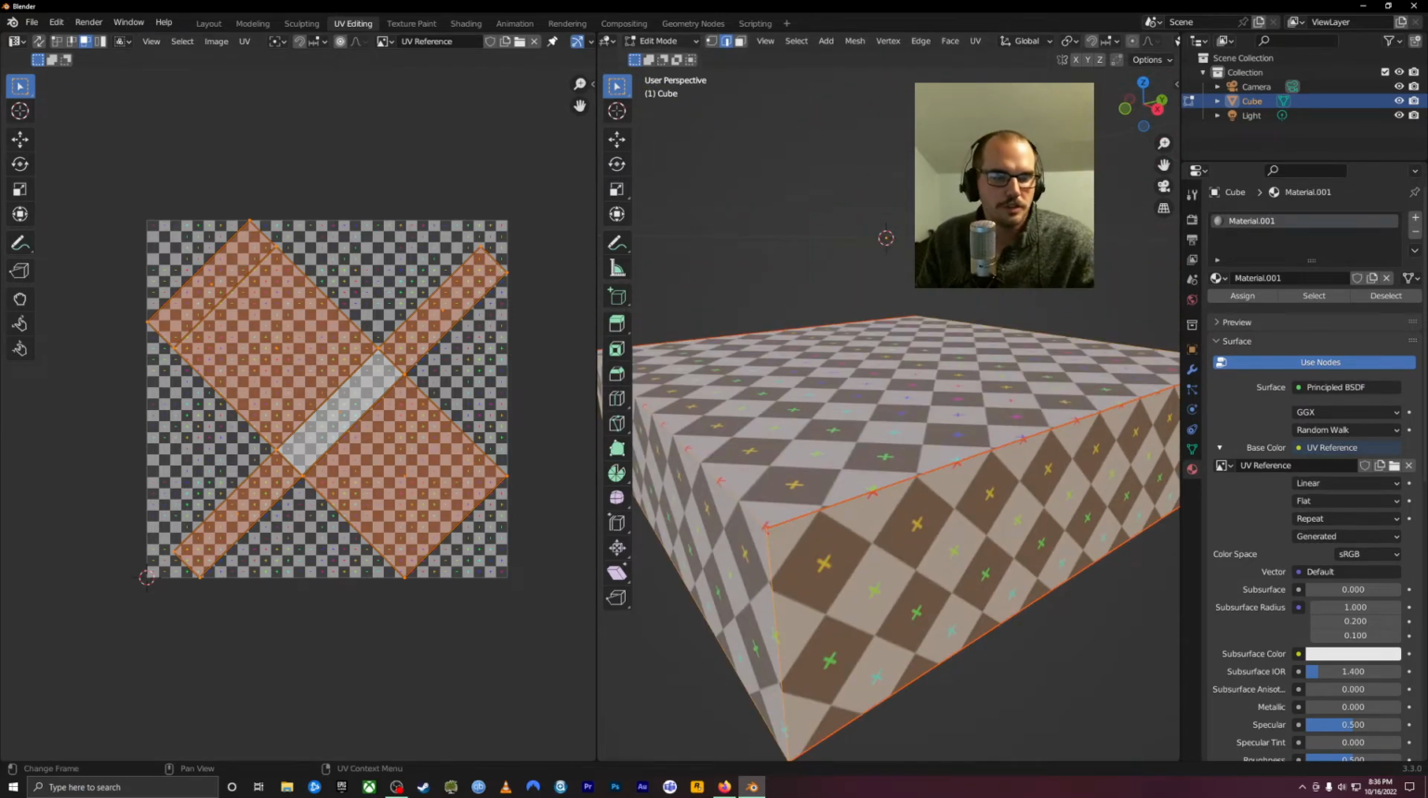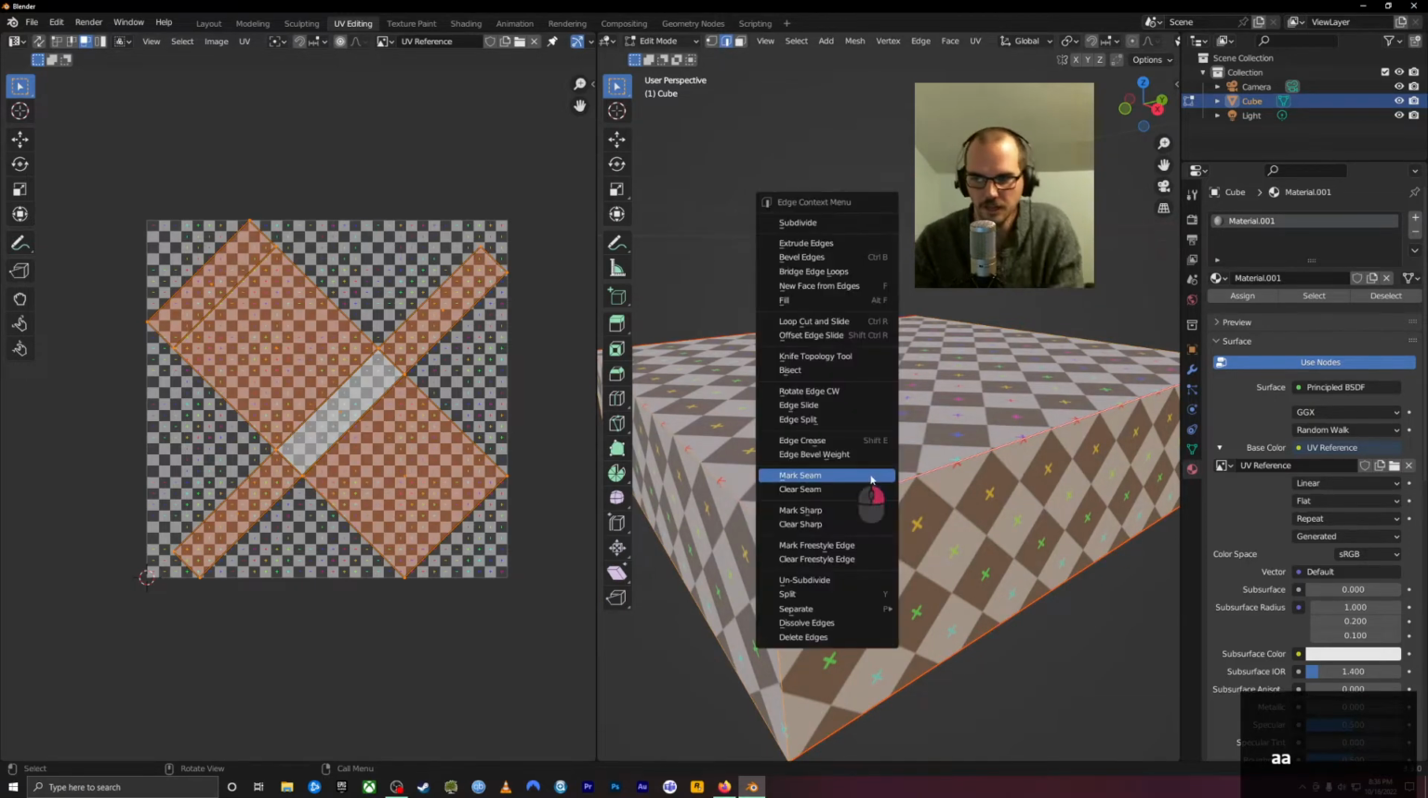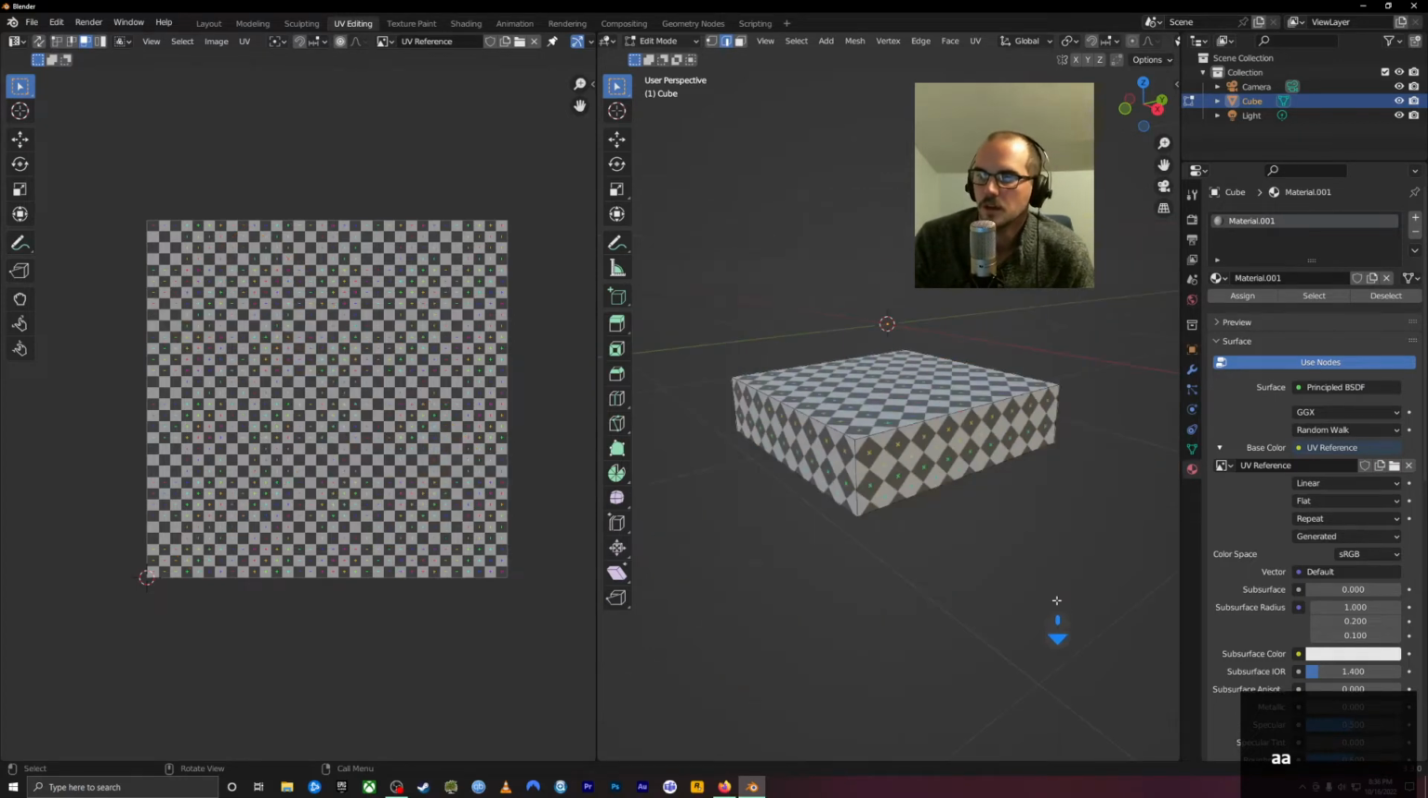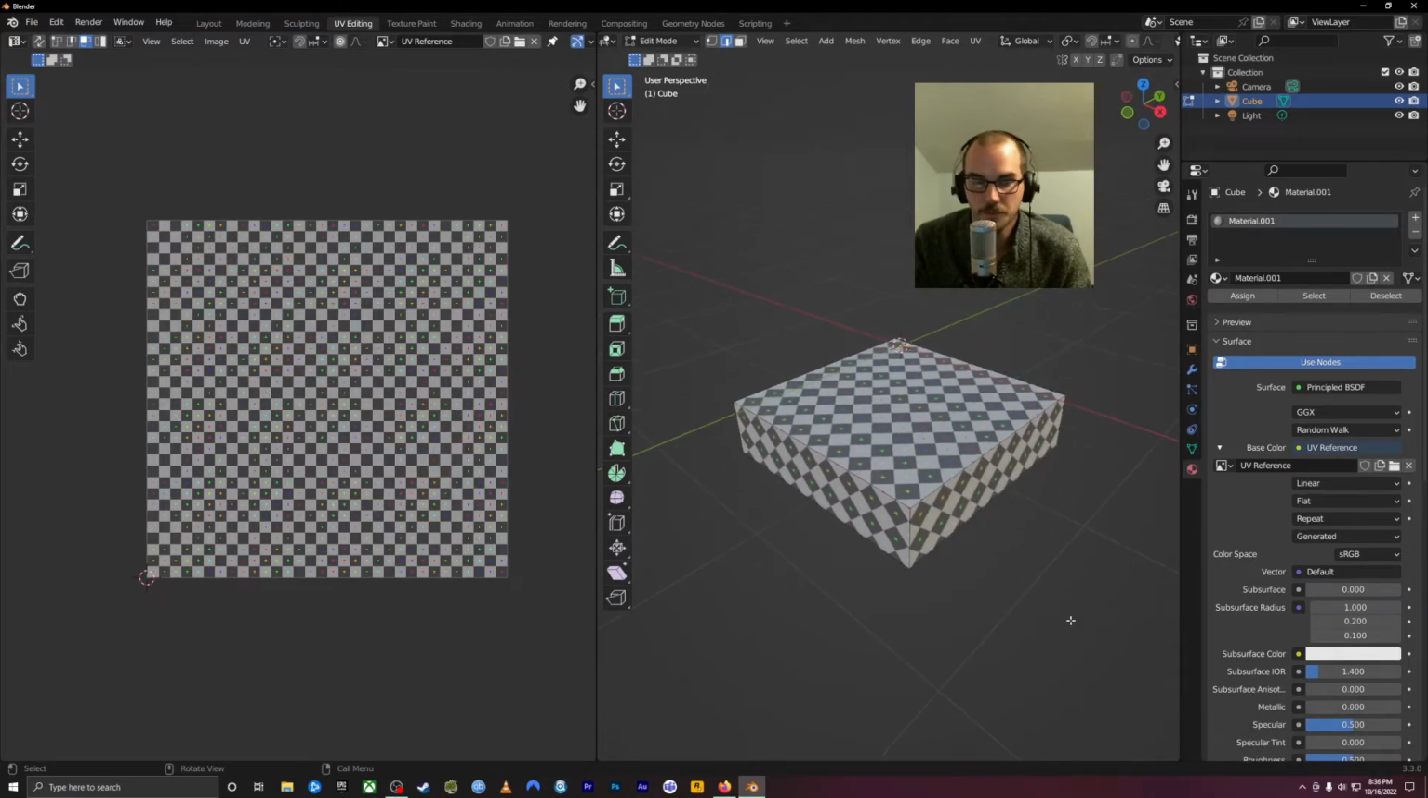So just some general ideas when you're unwrapping things: start with places that you won't see. Another way you could do this, let me just do A and right click and say clear seam. Think about where this is going to be rendered and what parts of this are going to be seen. I'm going to use a practical example for this in a little bit.